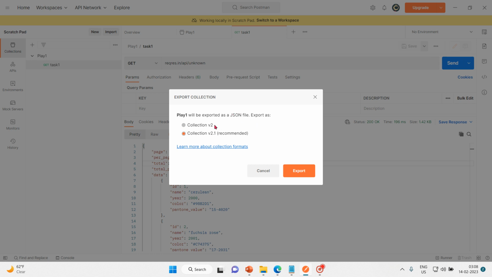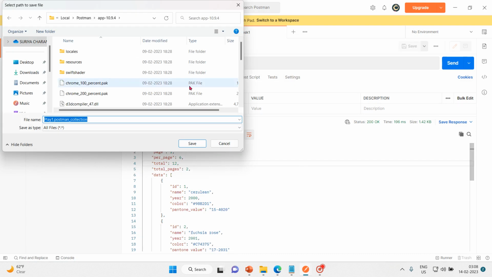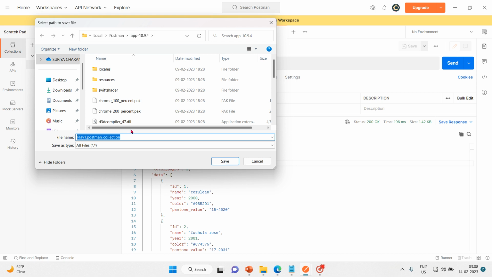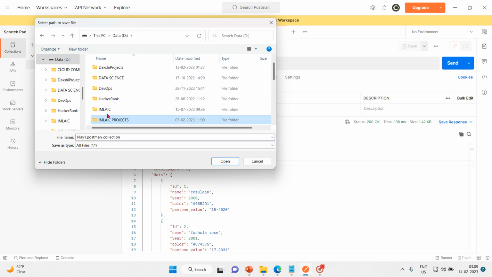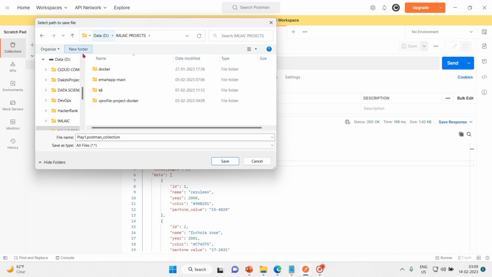So you want to export with version 2 or version 2.1. They were recommending version 2.1. I'm gonna go with version 2.1. Let me click on export. So now it's asking where should I export. So I will give my postman directory. So let me take D, and inside that I'll like projects, and here I'll create a postman.